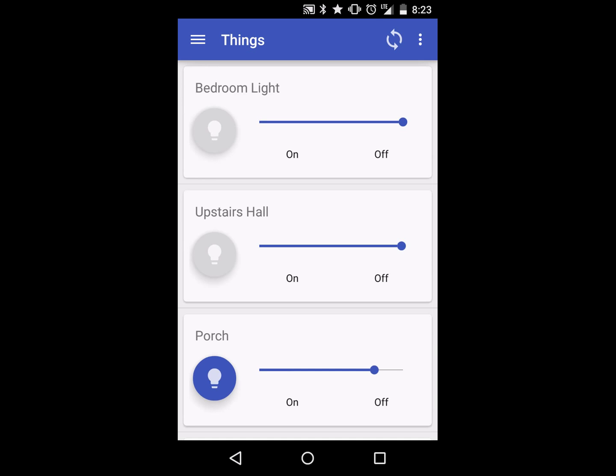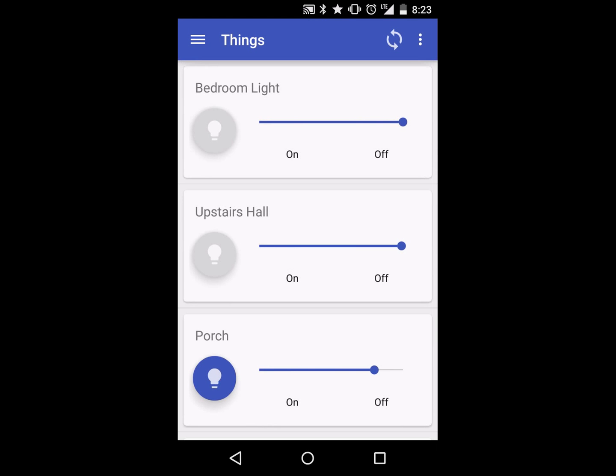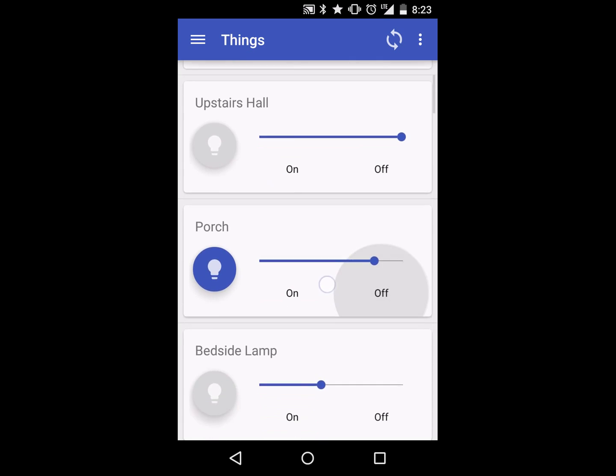What you'll see is that I can long press on a device and subscribe to various different attributes. In this case, I'm going to subscribe to the switch state. So whenever the switch changes on the device, I'll get updates. I'll get push events to my phone. And I can react to these push events in Tasker to do some pretty cool things. What you can see is that this device now shows a star icon in the top right showing that I'm now subscribed to it.